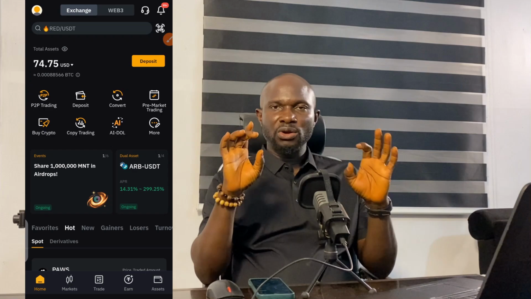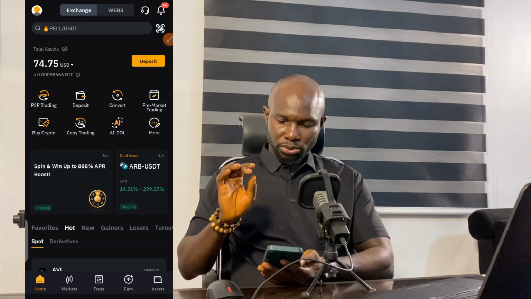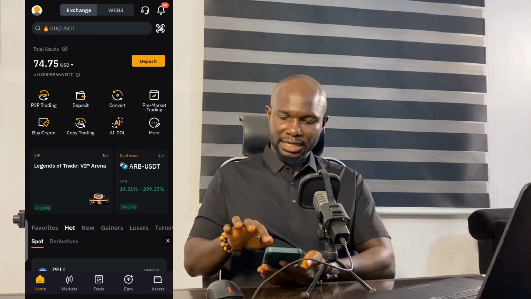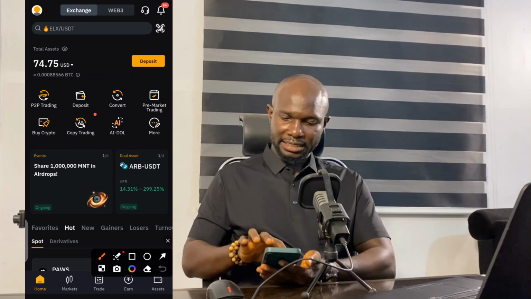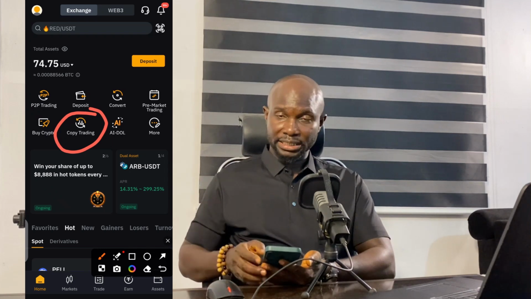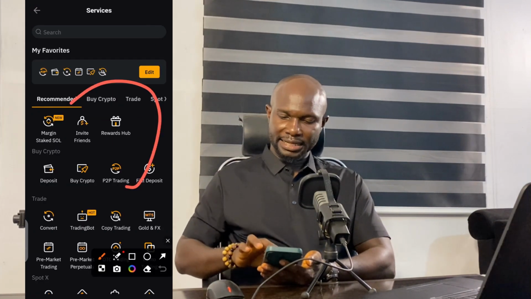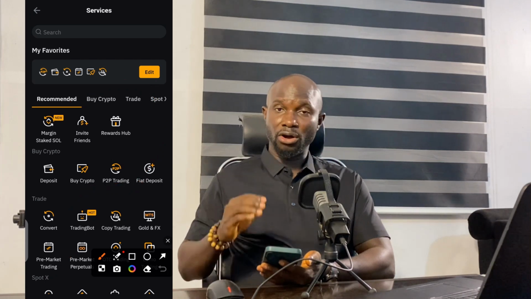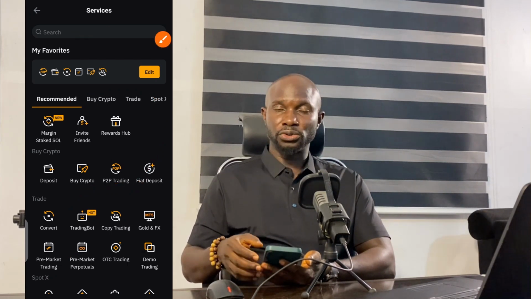So let me quickly walk you through this now. If you are using your mobile phone, when you open it like this, just check somewhere around here, you should see copy trading. I think I can see it from here. And if you don't see it on your own, just click on this more and look for it around here down. Or alternatively, you can type it here, copy trading. By doing so, you will see it.